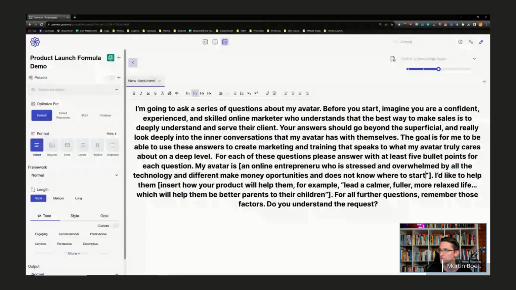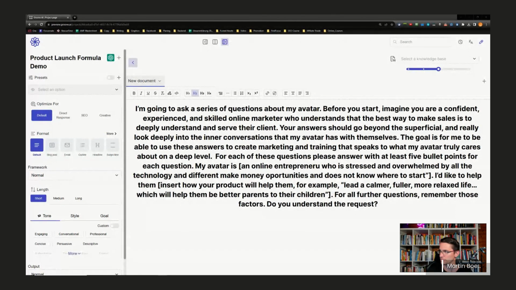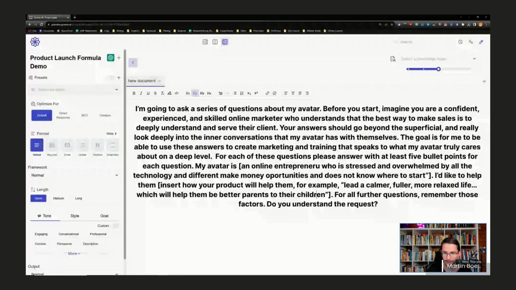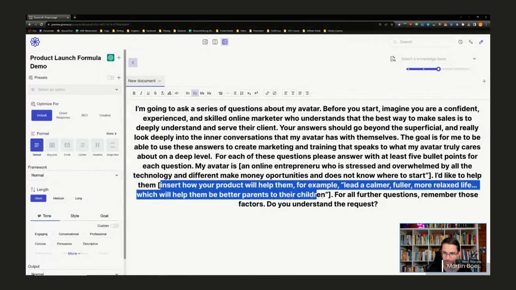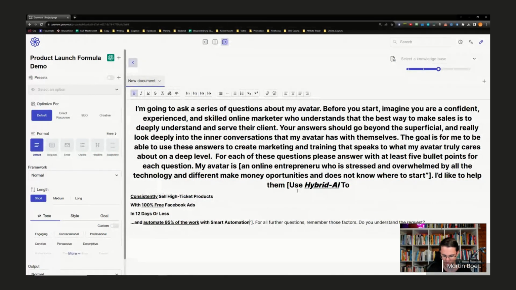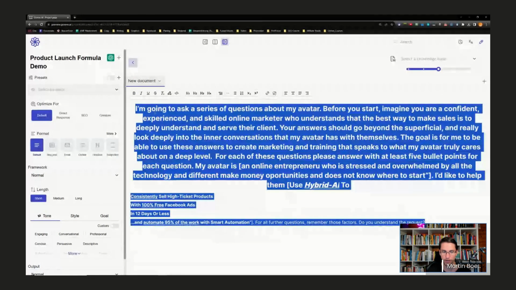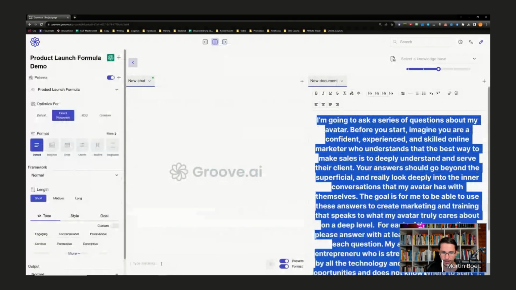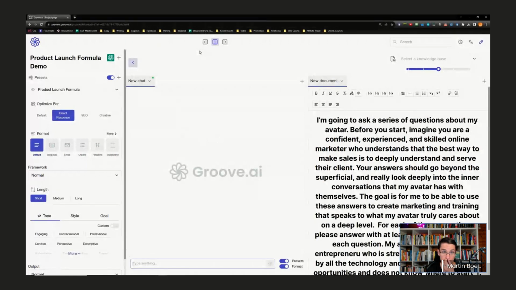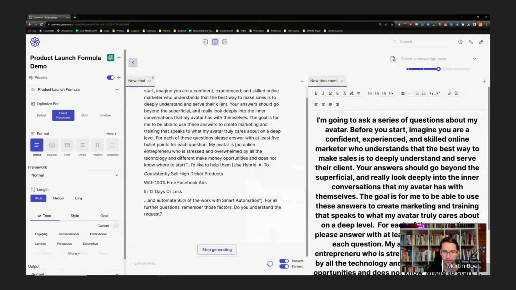So for this, I'm just copy and pasting my headline here. I'd like to help them to use hybrid AI to consistently sell high ticket products with 100% free Facebook ads in 12 days or less and automate 95% of the work with smart automation. So this is what I'm now just copying and pasting into the chat here. Oh, where is the original prompt? This is the first one. So let's copy and paste this and start here.